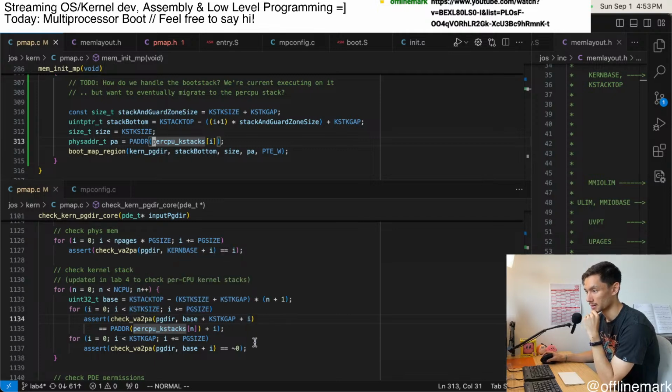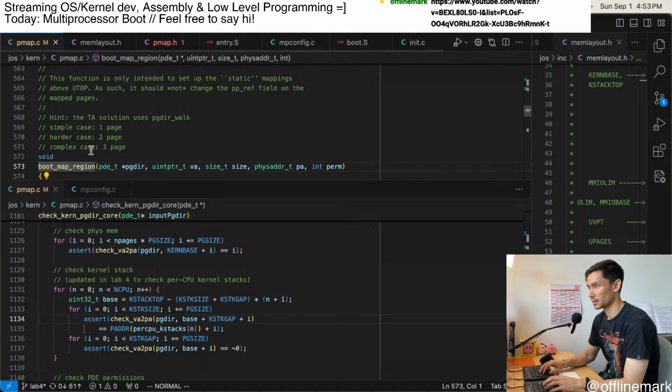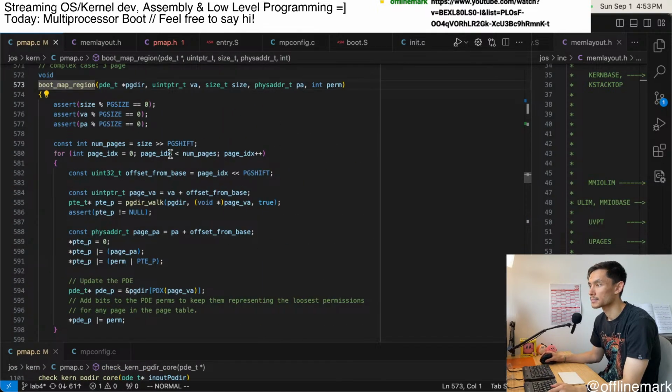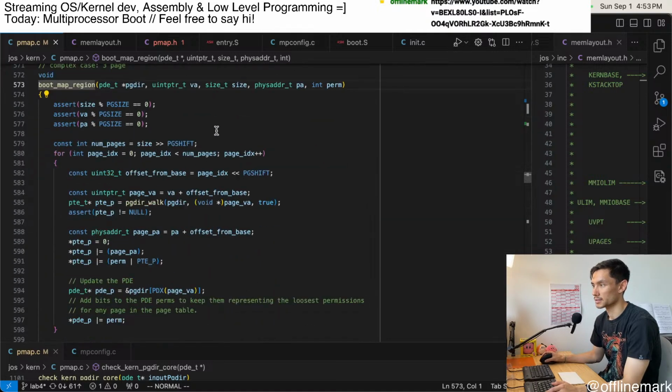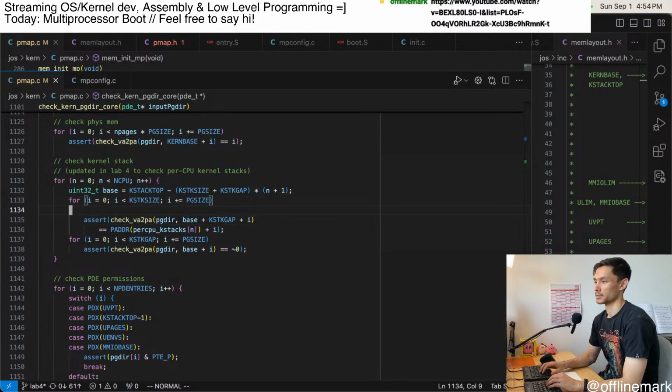But it's possible that I need to unmap boot map region. Actually, I forget what this does again. I'm not sure what happens in the case that something is already mapped, which I think is the case. So I'm just going to add a cprintf.